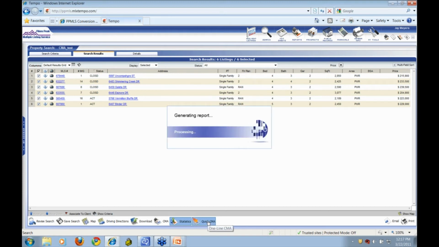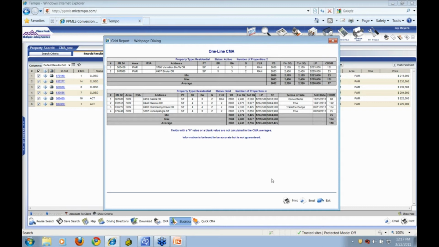You also have the Quick CMA button to the right of that. The Quick CMA is more or less the one-line CMA. It's non-customizable. You can't change the columns. You can't sort the columns. Pretty much it is what it is. But this is one of those CMAs where you can say, hey, out of these four sold properties, the average sale price was $222,475. The average total square foot was 2,736.